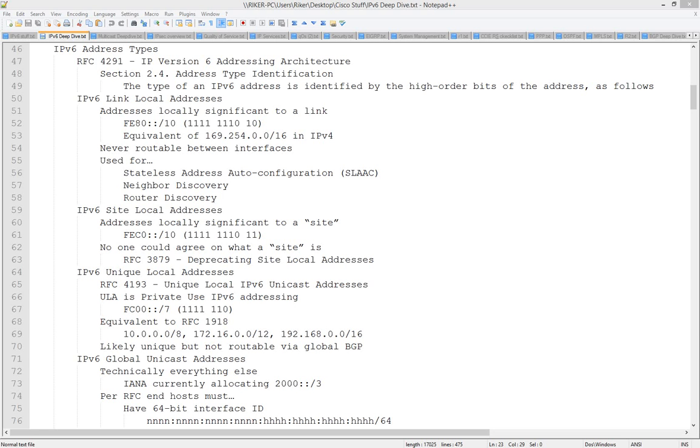Like I mentioned in the previous video about the RFCs, 4291, the IPv6 addressing architecture, specifically section 2.4, is address type identification. Depending on which address you're looking at, how the address is notated will be determined by the high order bits in the address. What that means is, if you took a look at the top 10 bits of each address, depending on which ones you're looking at, that will tell you exactly what the address is telling you, if you understand what the bits are.